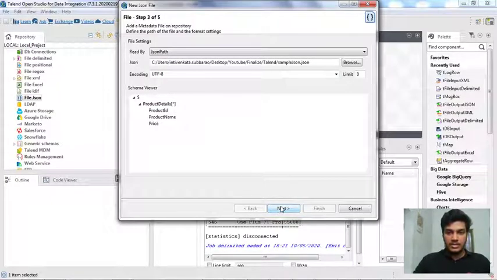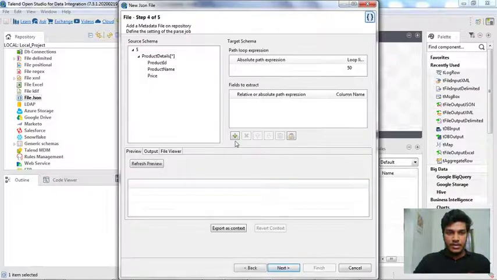Here the schema is everything is correct. Now for the absolute path, I am just dragging and dropping this product details into it. Instead of creating it manually, you can directly drag and drop this particular schema to the absolute path, because it will directly make this path correct. Similarly, you need to drag and drop the fields that you want to print.